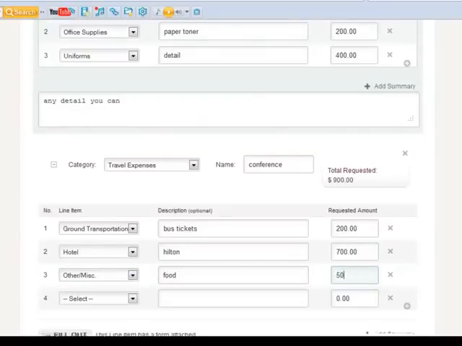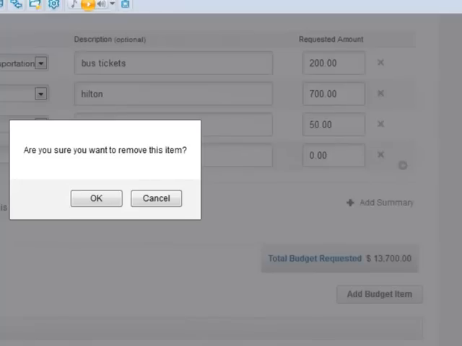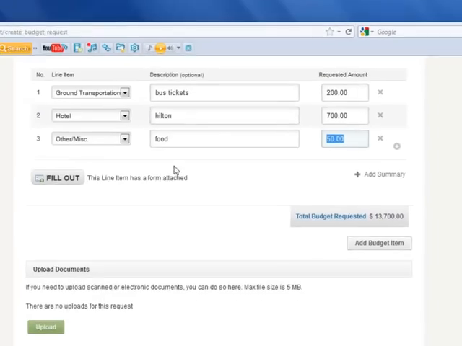So you've noticed I've added this one by mistake. I clicked this button and this extra line came up and I did that by mistake. So I just click the X, and once you click the X, it'll say, do you want to remove the item? You click OK, then that removes the item.